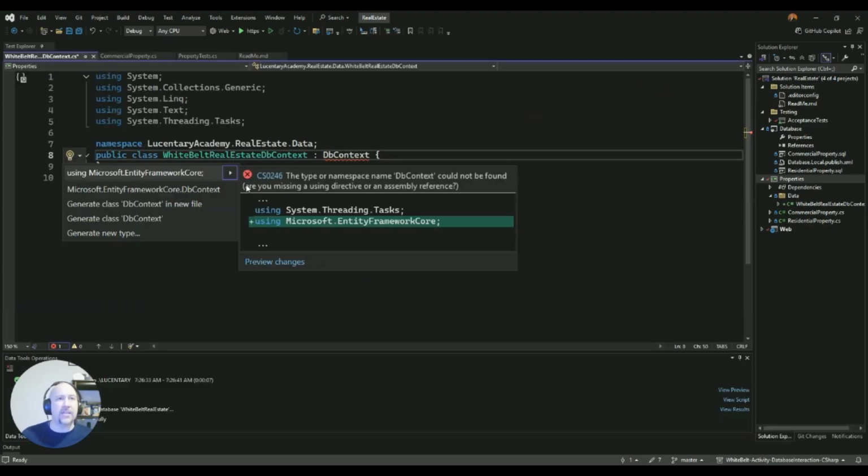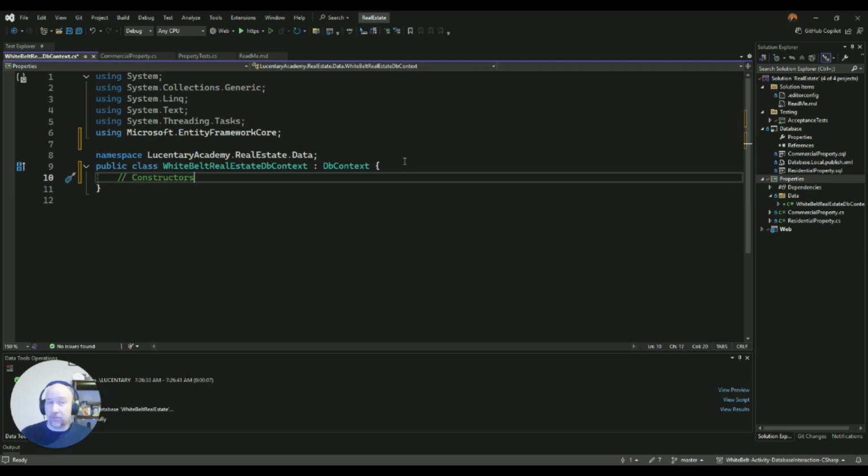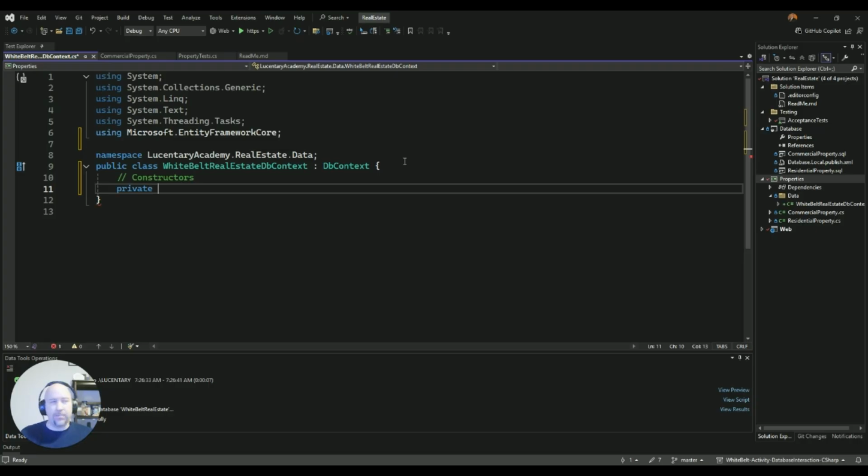Now my DB context knows where that namespace is. So I'll go and add that namespace, and it resolves. From here, I need to do a few things. I need to know how I'm going to create an instance of this DB context, this connection to the database. There are several different ways to do this. Most of the ways you're going to see on the internet are based on dependency injection. I am not going to use DI. Instead, I'm going to create a static factory method. This is just a simpler way of doing things.